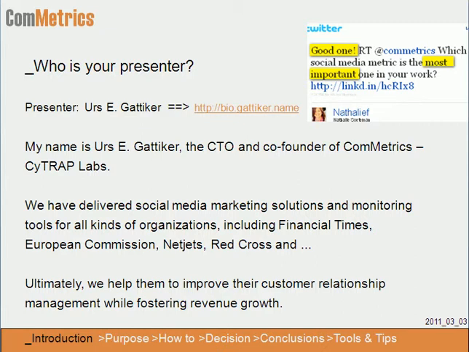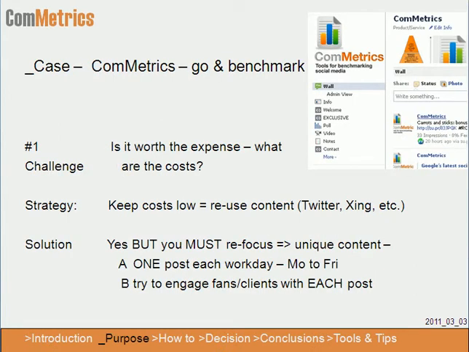We've done this for a variety of organizations and we help them improve customer relationship management. But let me just get into a case which relates to today's webinar. We talked about Facebook fan pages, and we've had one, of course, like you probably do. And we were also reconsidering about 4 weeks ago if it was worth the expense or if we should change something. And one way to keep costs low, of course, is to reuse your content from Twitter or from Xing and automatically post, as is shown here on the first one where it says carrots on the upper right.